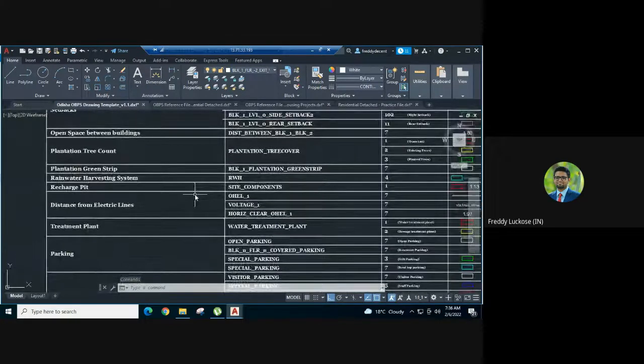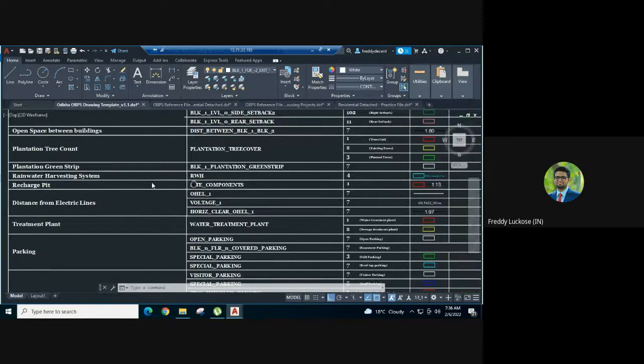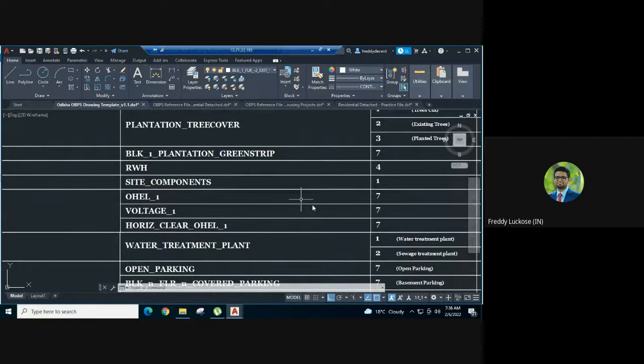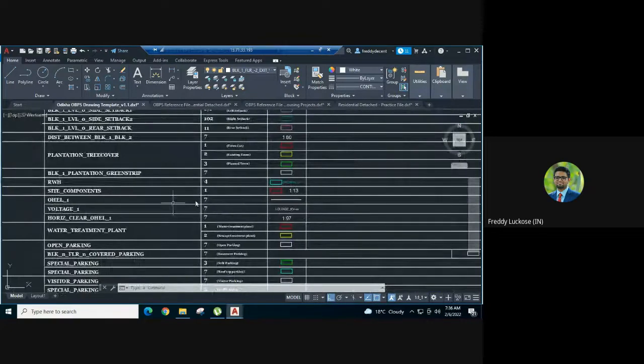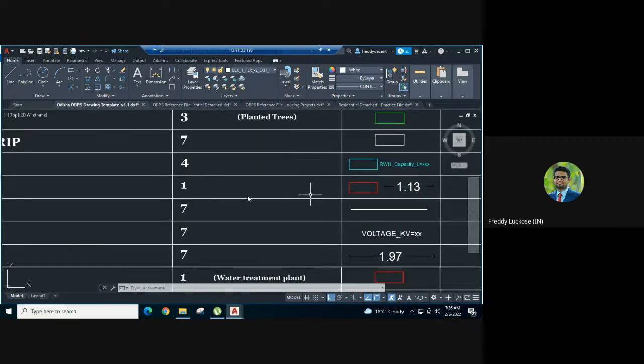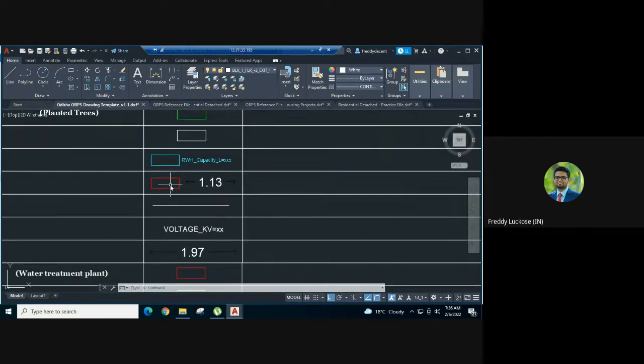Okay, now going ahead to the next feature, that is the recharge pit. So recharge pit will have a layer name called site underscore components, and for recharge pit it is color code 1. It also has two components. One is the polygon that you have to make to showcase the recharge pit location in your site plan, and the other is the height. But the height component you have to make only once.